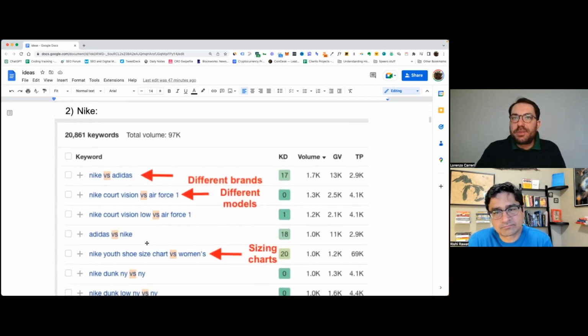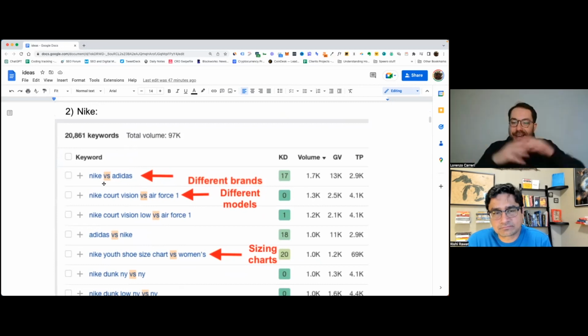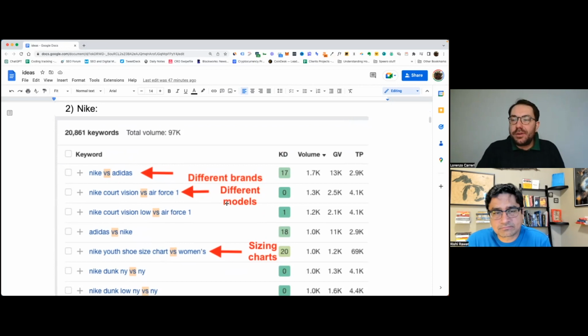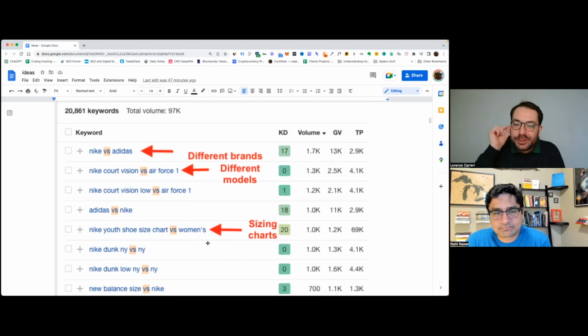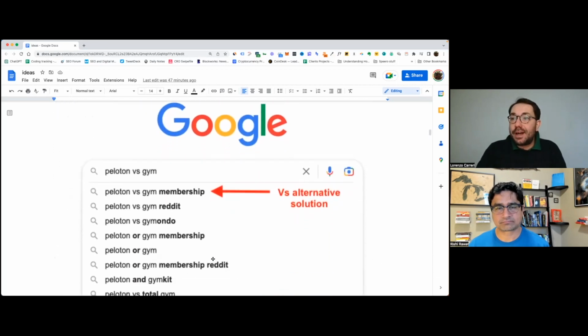Another example here comes from Nike, same process. Nike versus Adidas. This is a super broad type of comparison, but I thought it was interesting. Then Nike Court Vision versus Air Force 1, which is two different models of shoes. This one, Rishi, I thought was super interesting. Nike youth shoes size chart versus women's. Now they want to understand the difference of the sizing chart, which is interesting. And maybe they're buying shoes for themselves and for kids as well, and they want to understand the difference of the size chart.